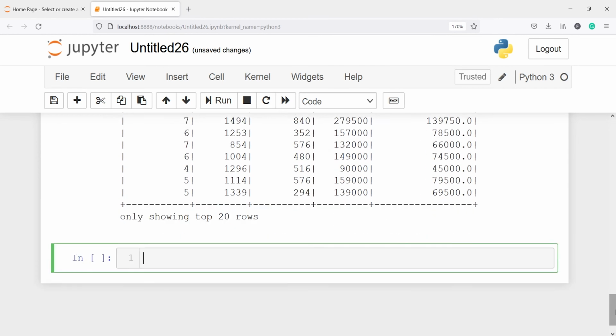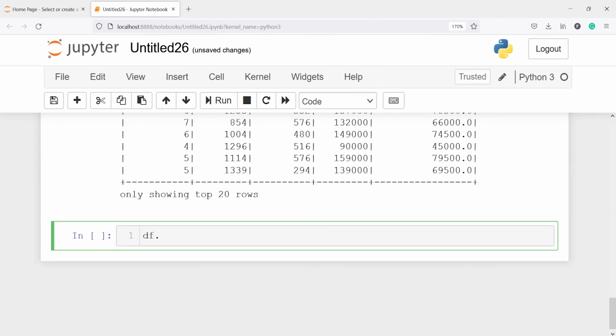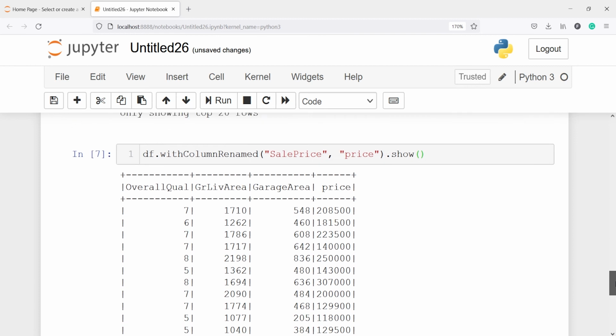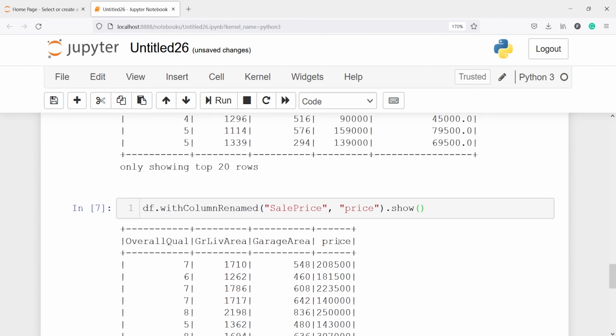Now let's do that. I will call df, and to rename our column we will use the method withColumnRenamed. Here first we will type the original column name. Our original column name is sale price. Then the new column name, I want to give the new column name as just price, then .show. Let's execute our code. Now in the output you can see our column name sale price has been renamed to price only. So whenever you want to rename your column, you will use this method withColumnRenamed.